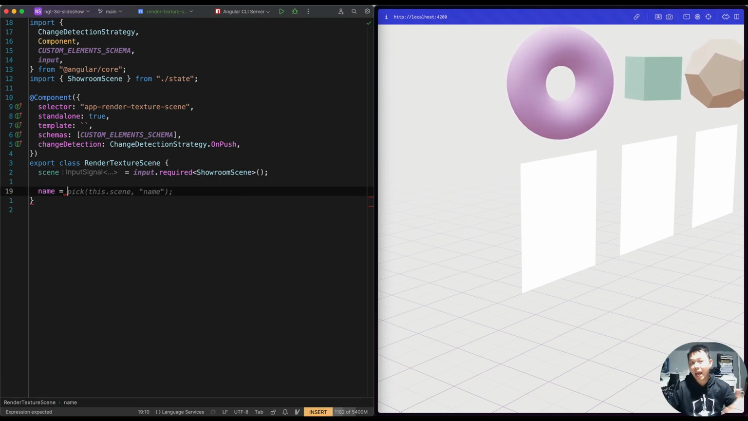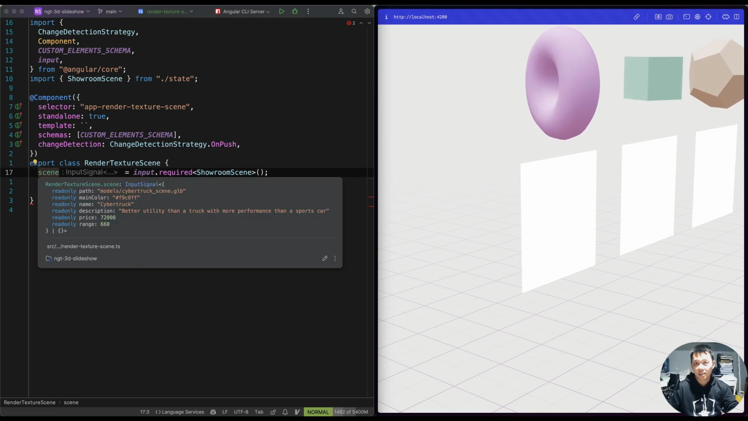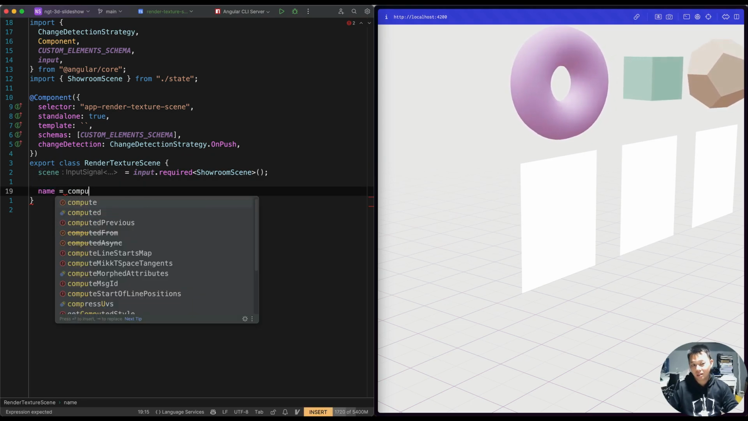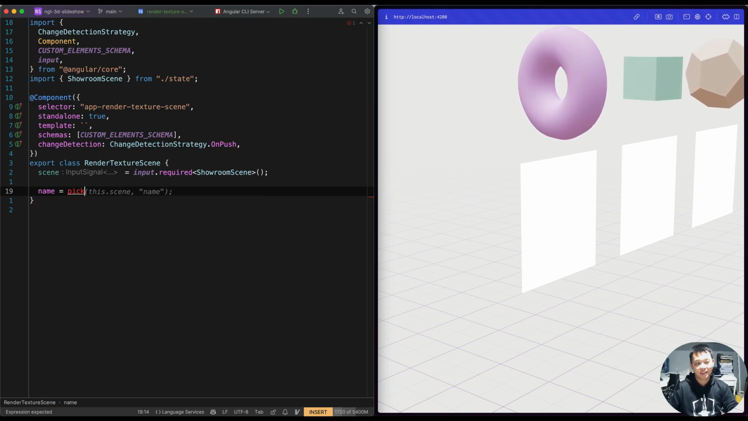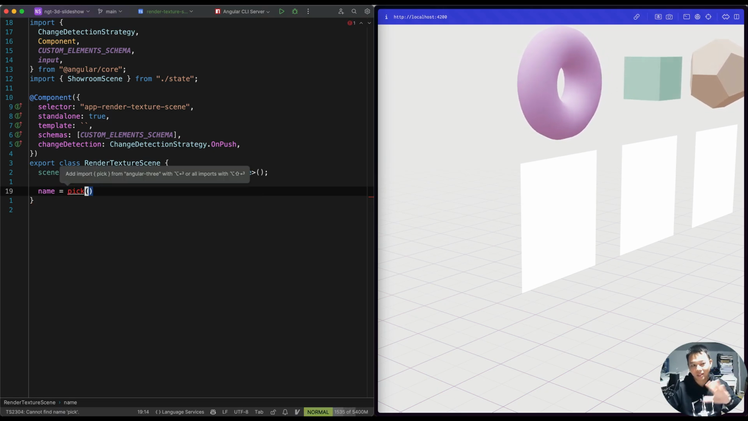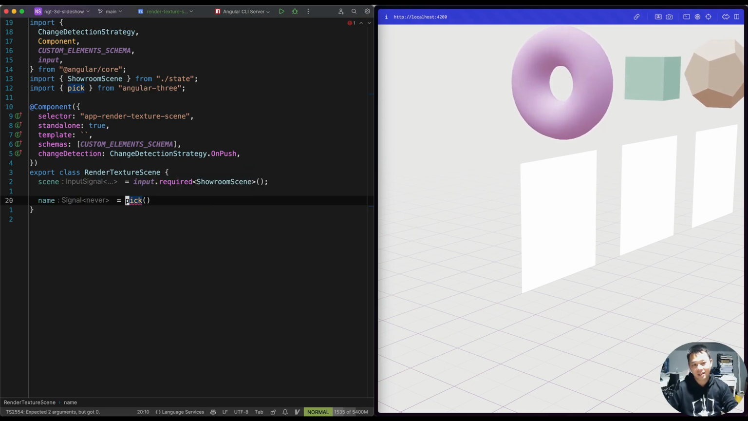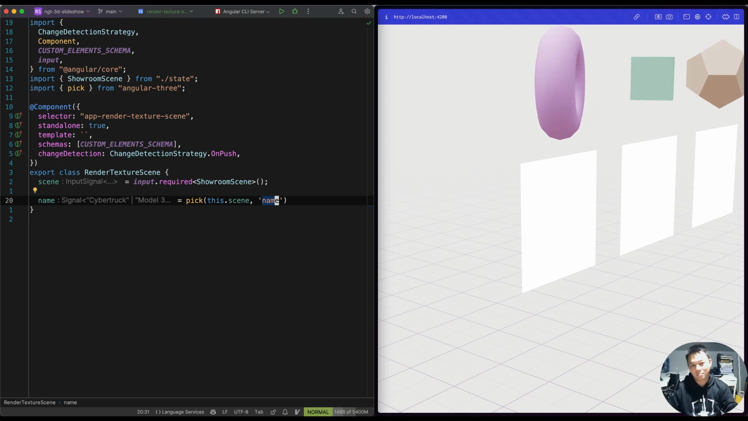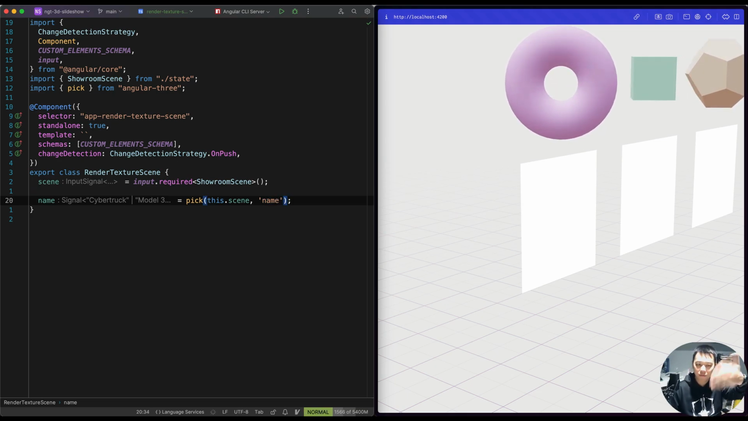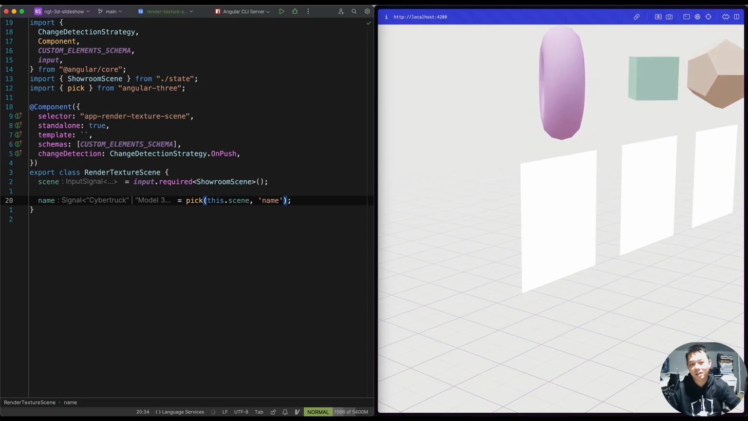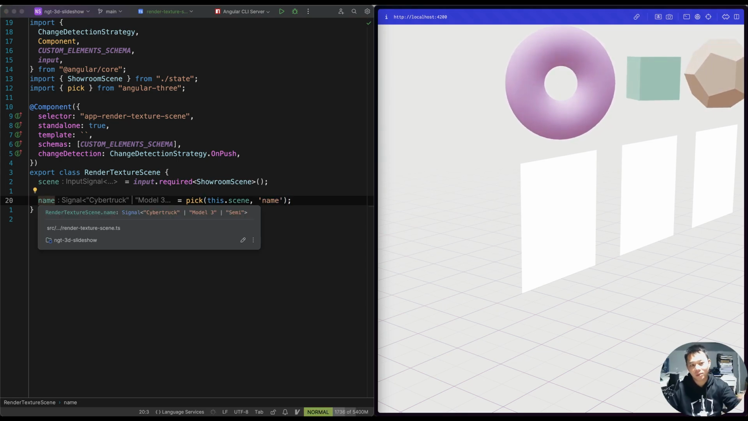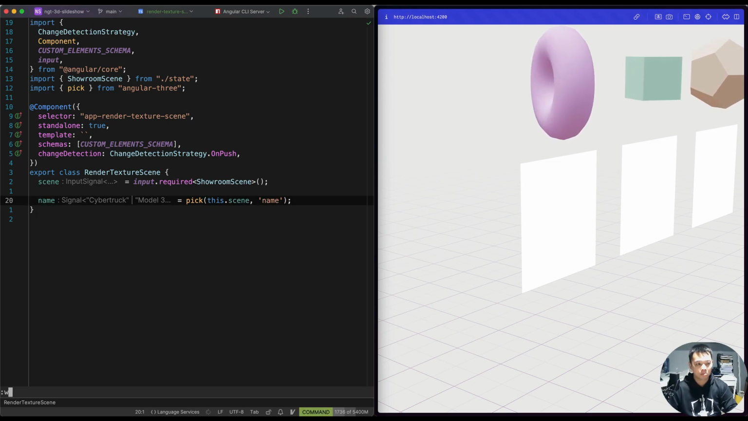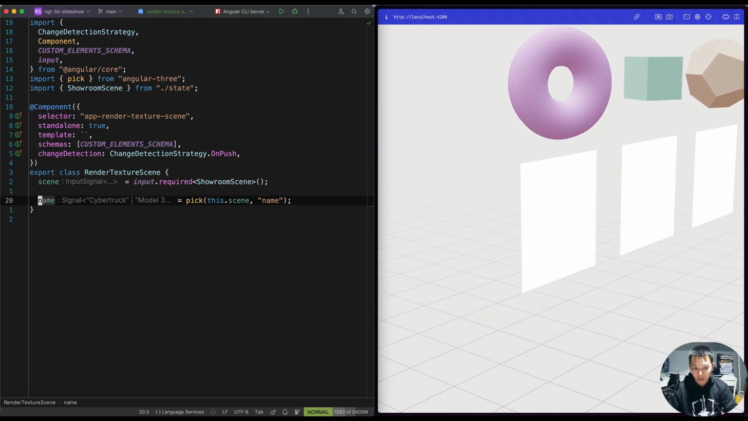Next, we're gonna grab the name out of the scene signal, right? You can do computed if you like, but I'm tired of typing parentheses, so I have this little helper in Angular Three that you can use to pick, like computed, but with fewer parentheses. So say, hey, pick from this signal object the name property, and it gives you the name computed signal. So now we have the name. We're gonna load this model.